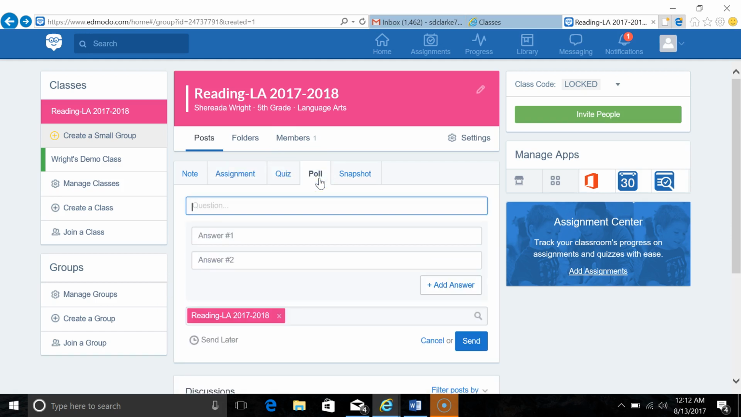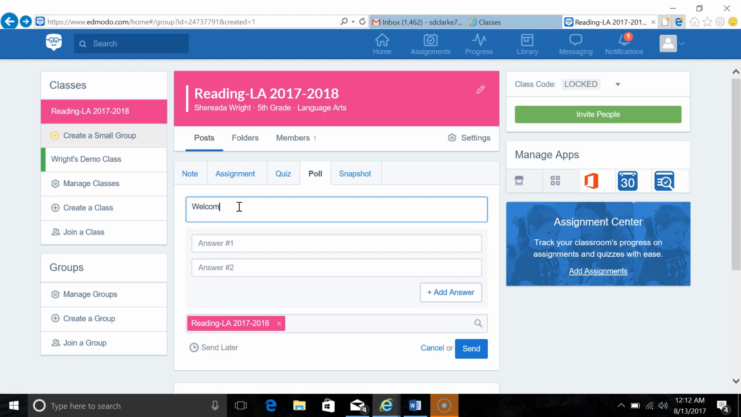You can also create polls through Edmodo, and polls are anonymous. But I like the poll feature because this is one way that I plan to take my attendance and do my lunch count in the morning. So I can put welcome. Again, this is my homeroom class, so I'll have them when they come in, and I'll put, will you be buying or bringing lunch today?